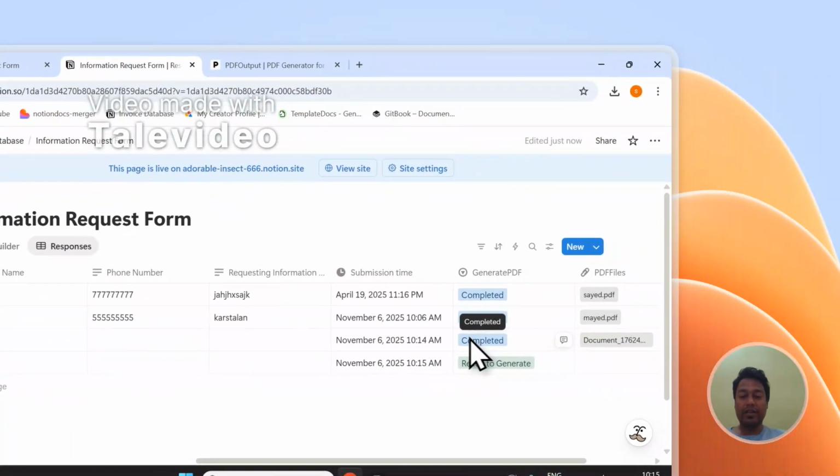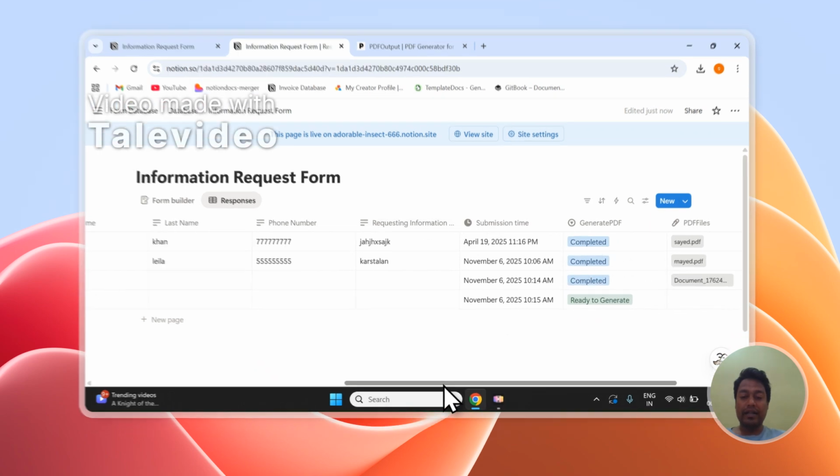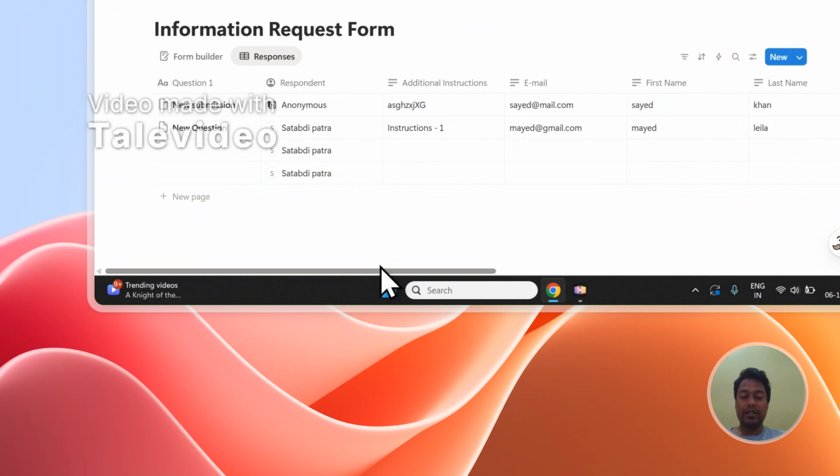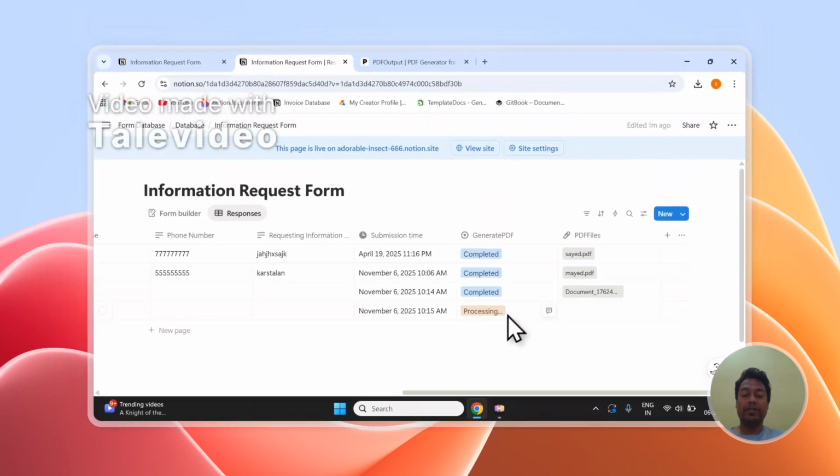And you can see it has already generated the PDF file for the mapping that we had created earlier, and it created the document right over here. Okay, so make sure you're adding all the properties intact and it will create the PDF file right inside the database. That's it for this demonstration.